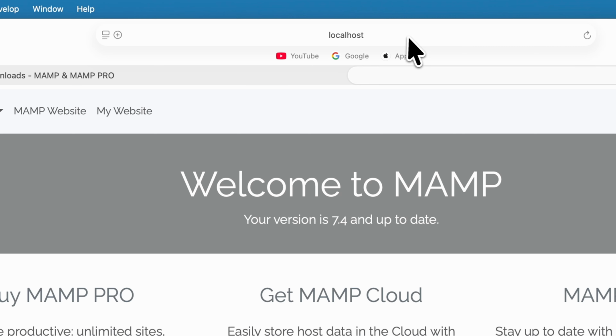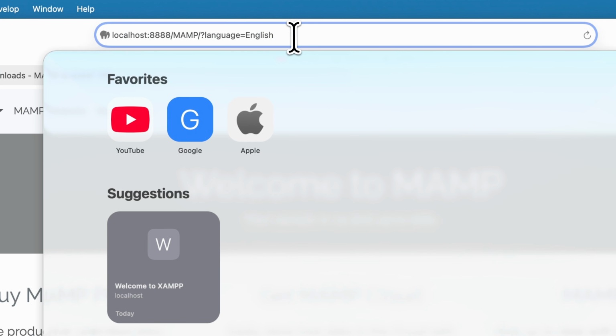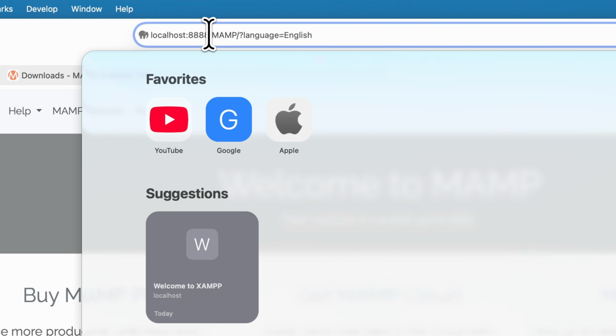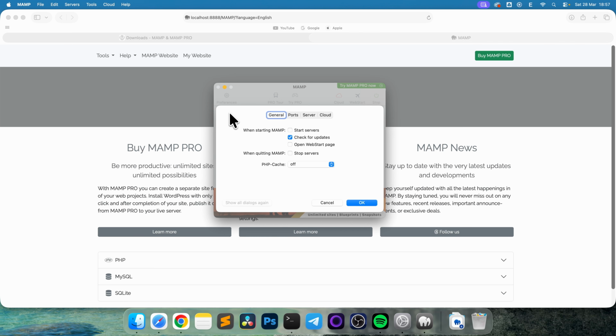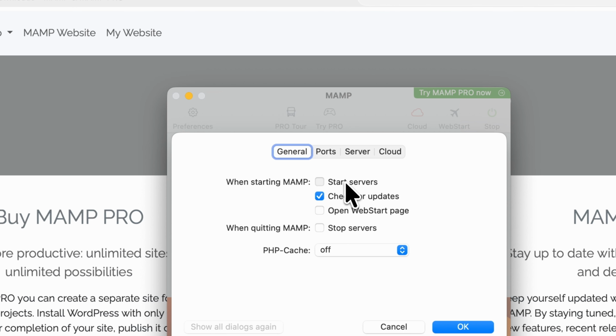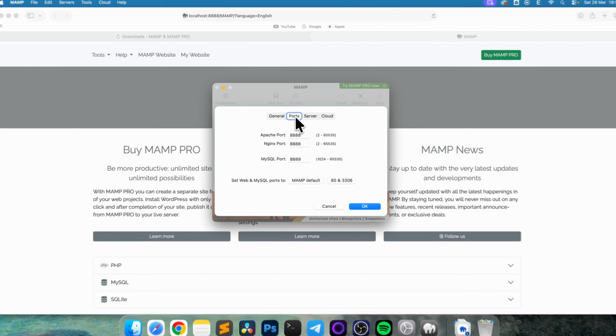If there are no port conflicts, MAMP will start your localhost on port 8888, and you'll see this Start icon right here turn green. You can tweak more settings under Preferences, like setting the server to start automatically when you open MAMP, or changing the default ports.